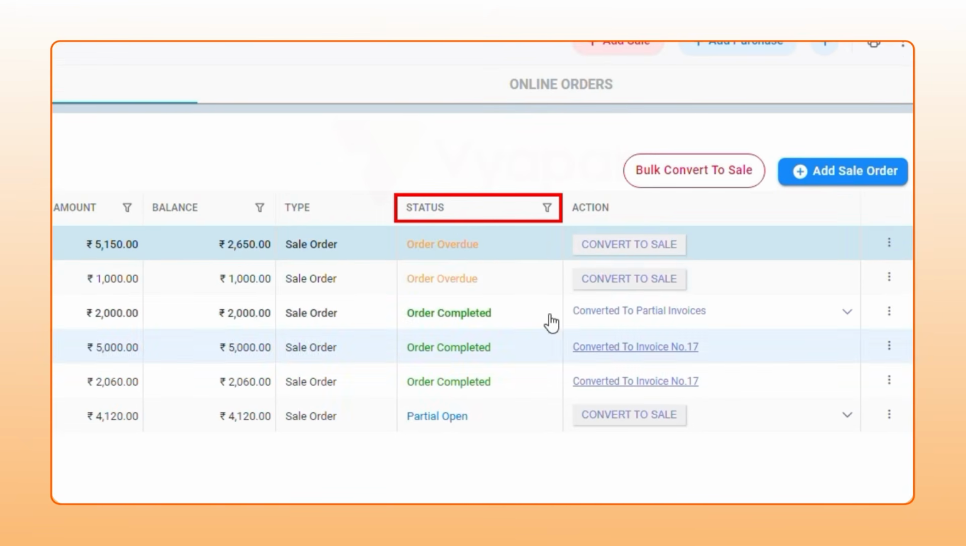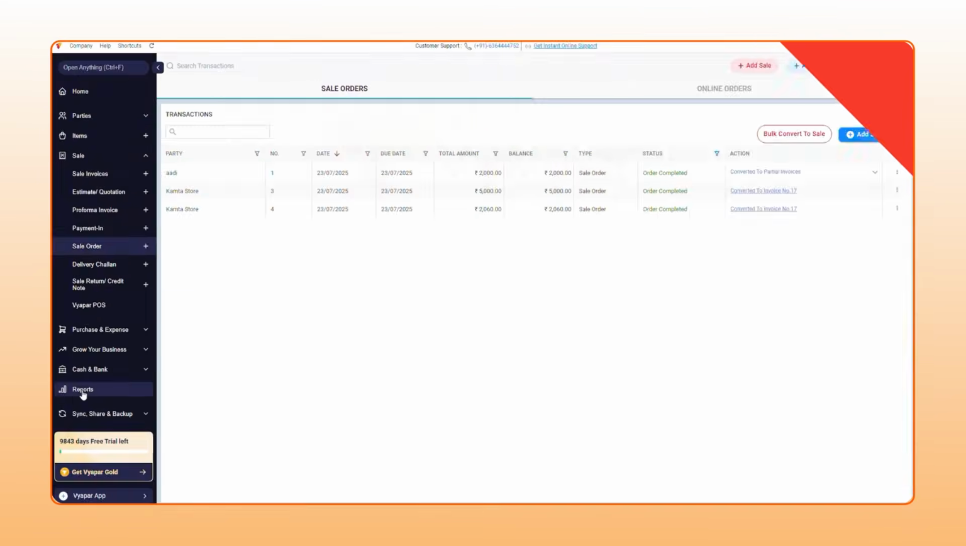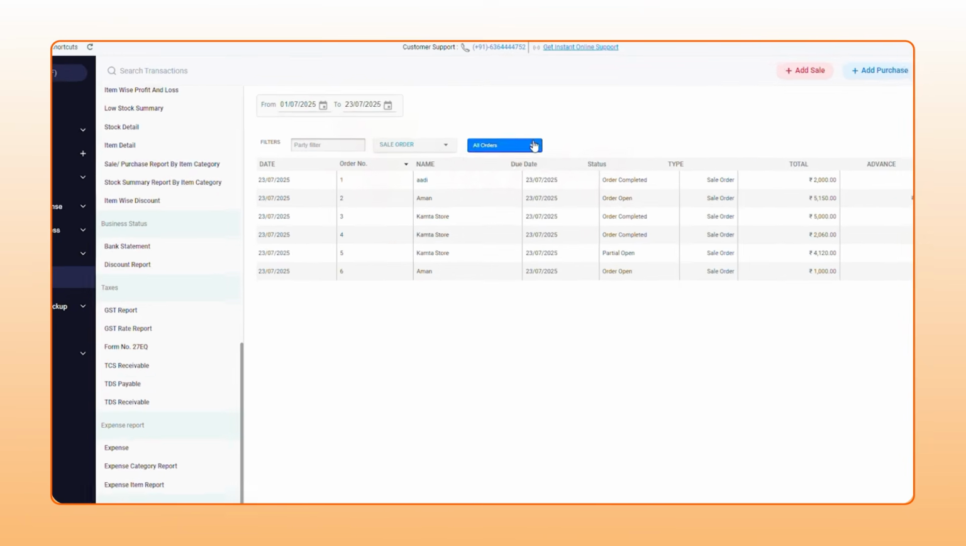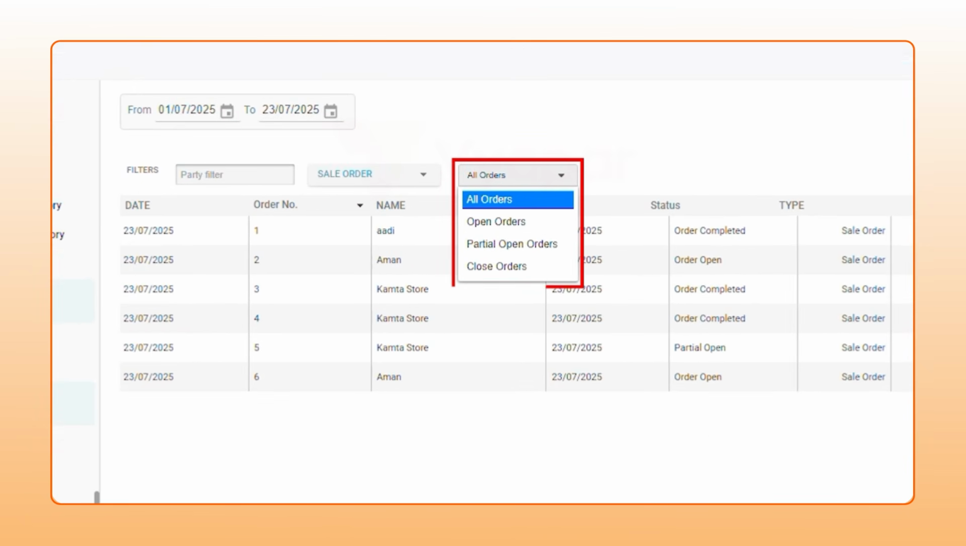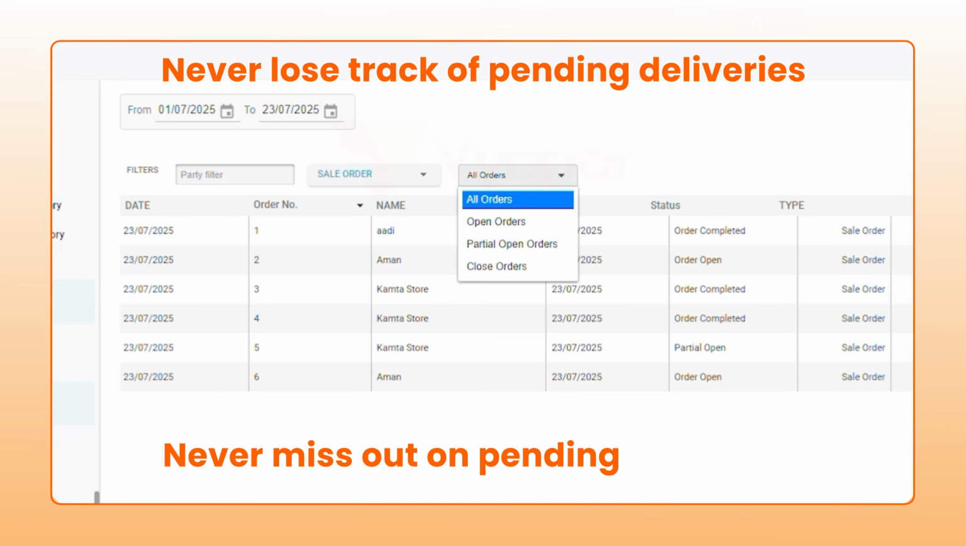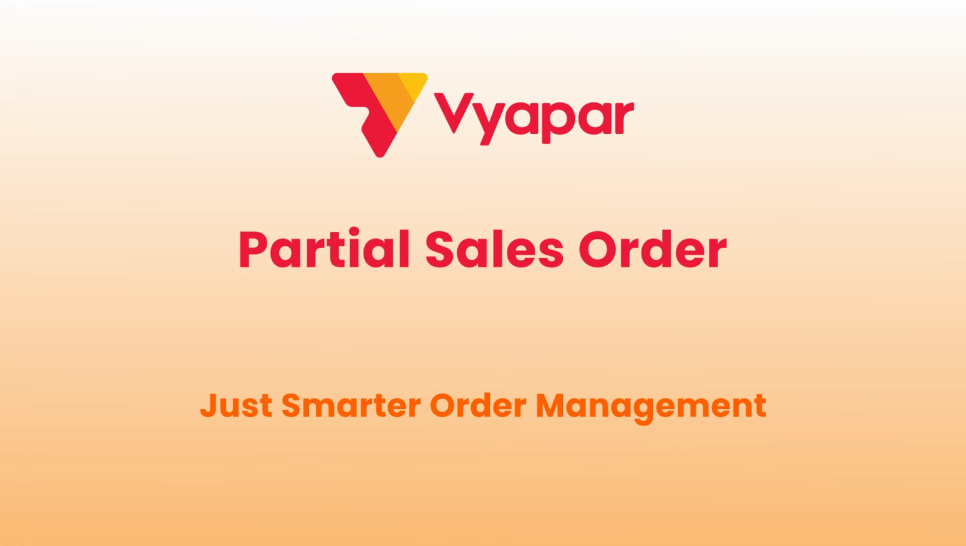View the status reports of sales orders and filter them as per your needs. One can also access sales orders in the report section using these same filters. This ensures you never lose track of pending deliveries and never miss out on pending payments. Just smarter order management with Vyapar's partial sales order.